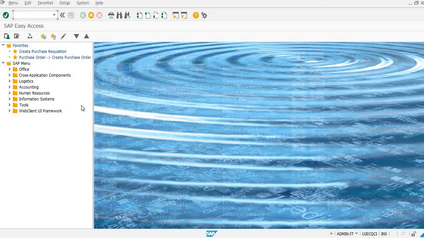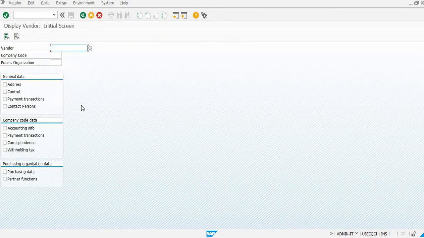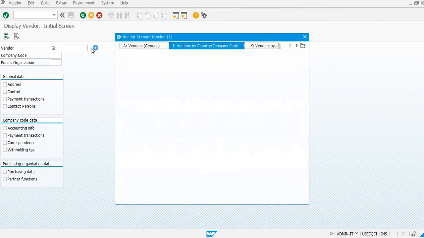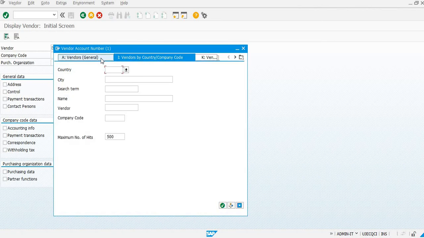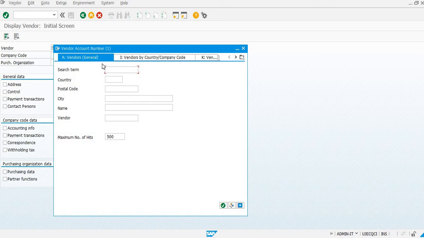Now the next is to display the vendor details. All the users can display or check if a vendor code is already created in the system or not using the T code XK03. Now such a screen will appear. Click on the box. Select the option A, that is vendor general.